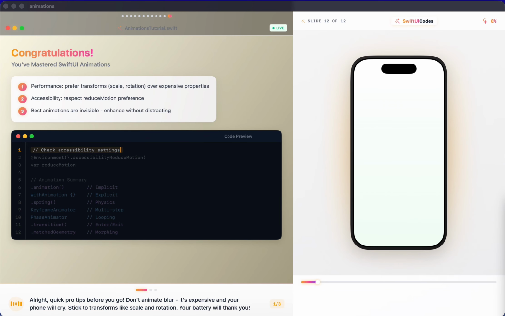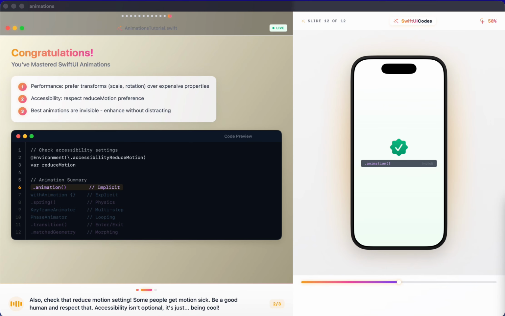All right, quick pro tips before you go. Don't animate blur. It's expensive and your phone will cry. Stick to transforms like scale and rotation. Your battery will thank you. Also, check that reduce motion setting. Some people get motion sick. Be a good human and respect that. Accessibility isn't optional, it's just being cool.